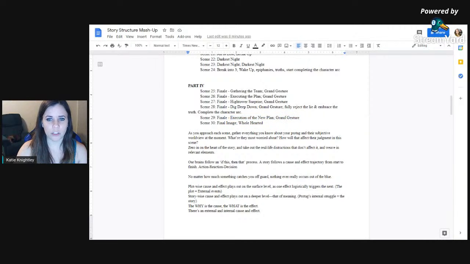Execution of the new plan, grand gesture. I was trying to think of where the fully reject the lie thing would go. So that's kind of where I guess the climax would be. And so is execution of the new plan technically the new climax? So that's when you're actually defeating your antag. And then we enter the final image in Wholehearted.